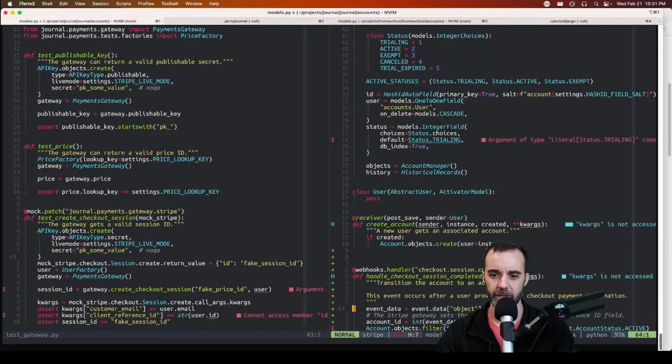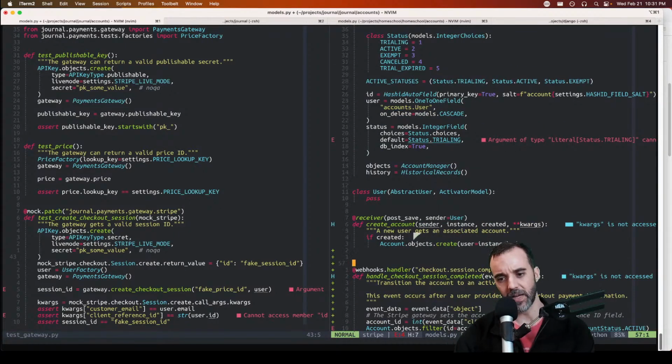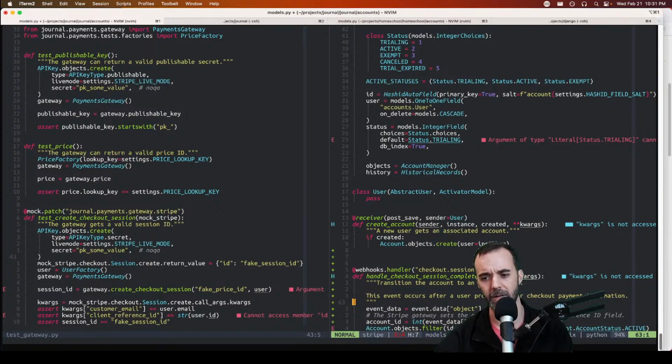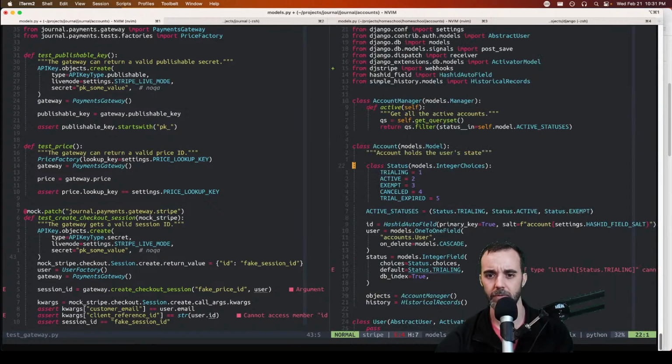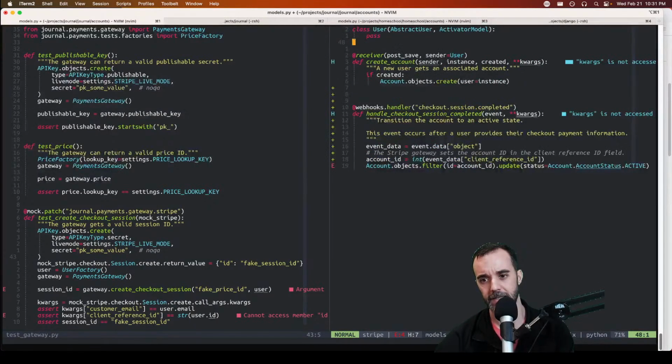So now we've got webhooks down here. And this webhook implementation is not correct. We still have an account model. The thing that's not correct is it's not an account ID. Remember, about 10 minutes ago, we said that the client reference ID was going to be the user ID. So that's going to be the difference here.